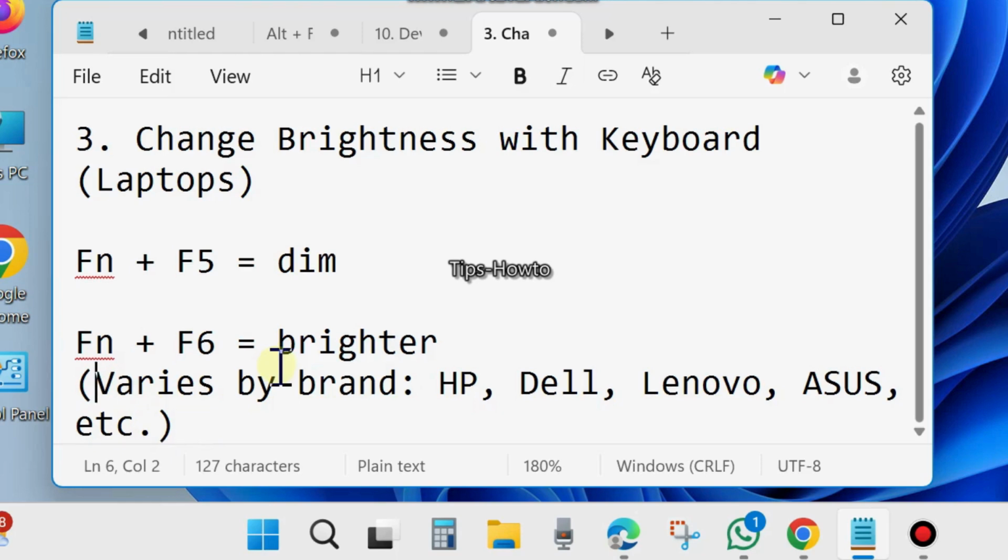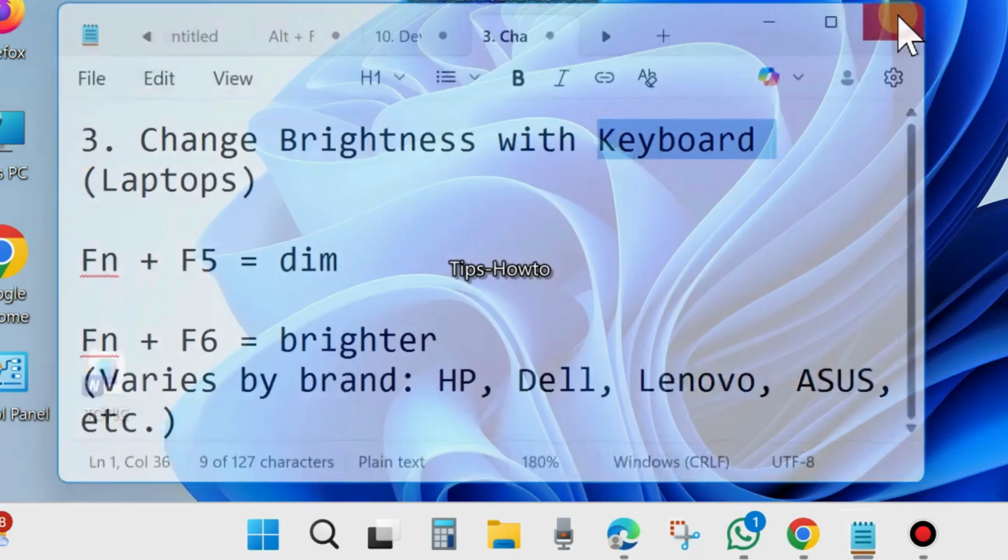This shortcut key will change by brand. This is for an HP branded laptop. So you can easily change your brightness in three ways on your Windows.